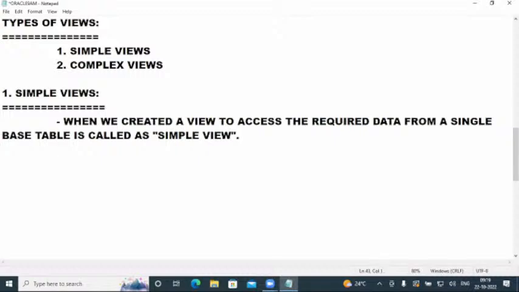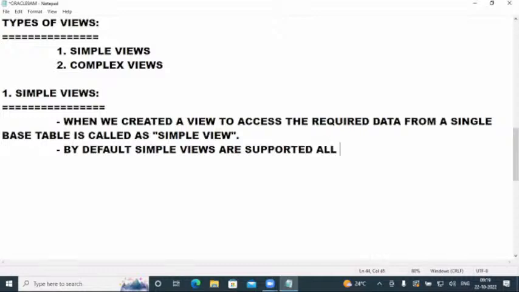Okay, and by default simple views support all DML operations. That means through a simple view I can insert, I can update, and I can delete. So that kind of support is there in simple views.